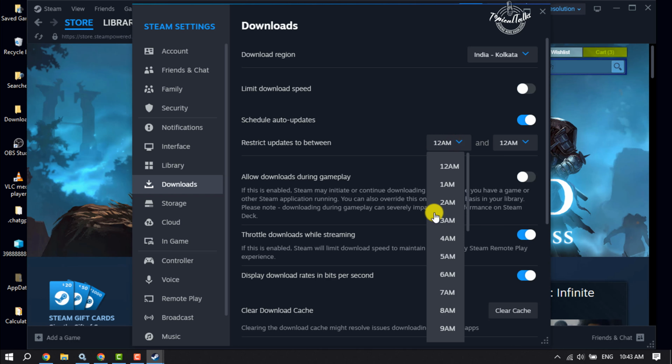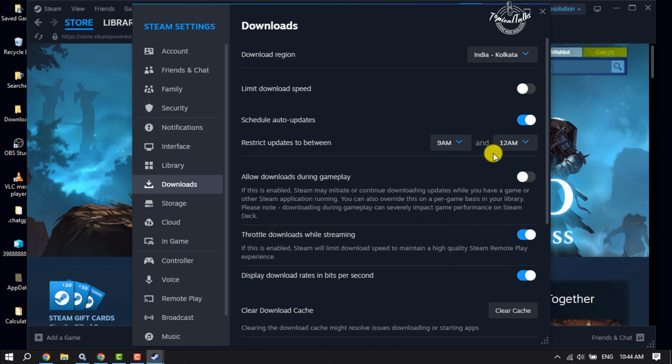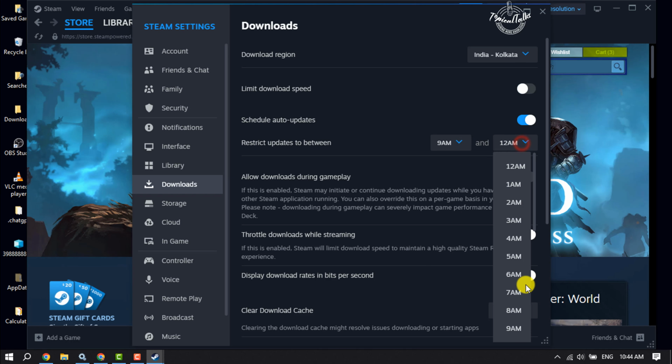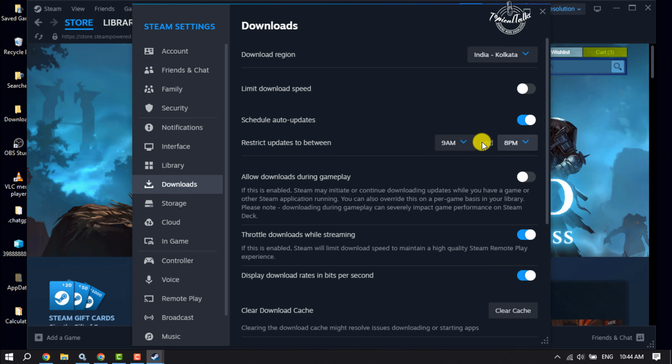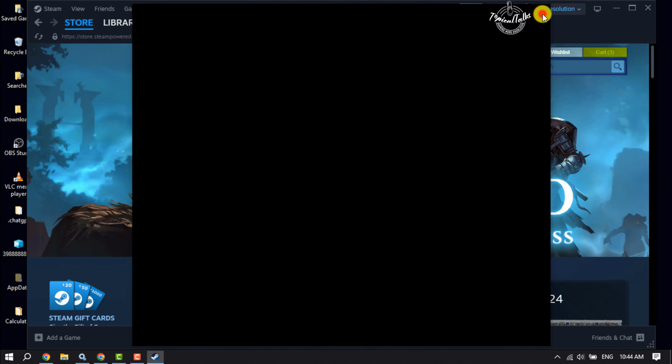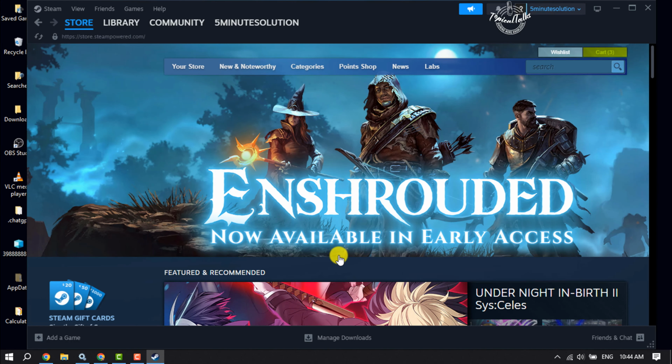So here I open my computer at 9 a.m. and I turn off my computer at 8 p.m. So here I've selected this time, and between these times Steam won't be able to update, and that's it. And this is how we can disable our Steam auto updates.